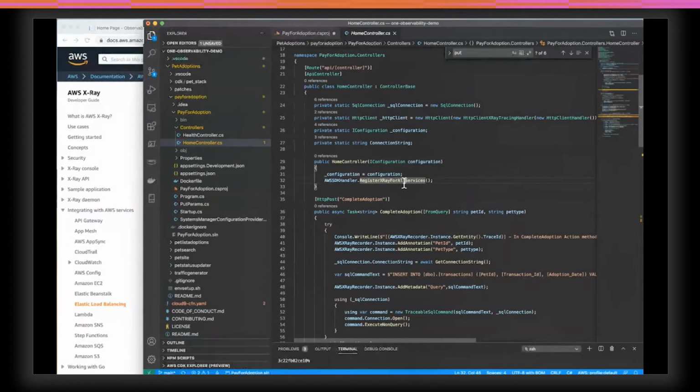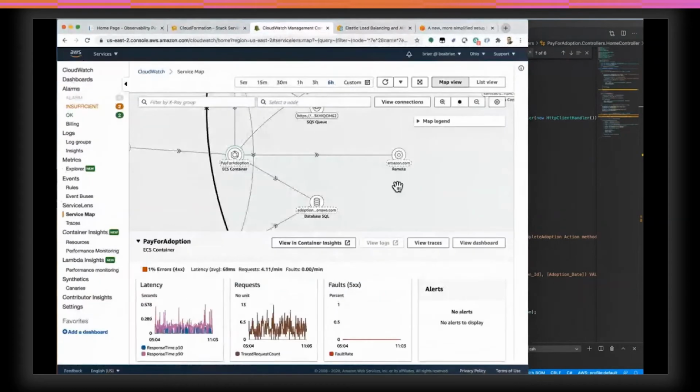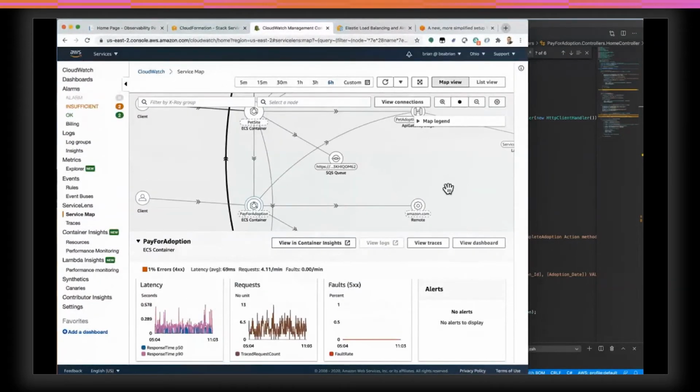So this is an MVC application, so there's obviously a controller. I'm looking specifically at the home controller here. And this is the AWS SDK handler, and I'm saying I want to register X-Ray for all AWS services. So if I call S3, DynamoDB, any of those services that we saw in the map, I want to trace those calls. And so you can see them, for example, here's an SQS queue.